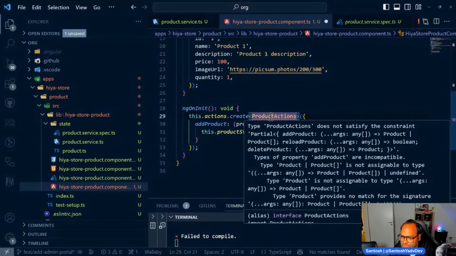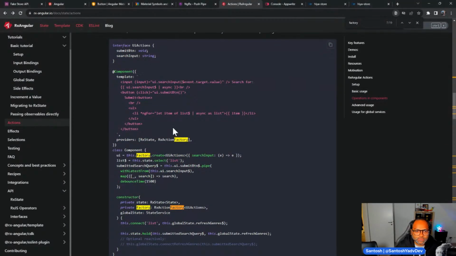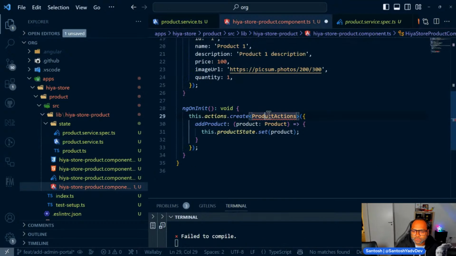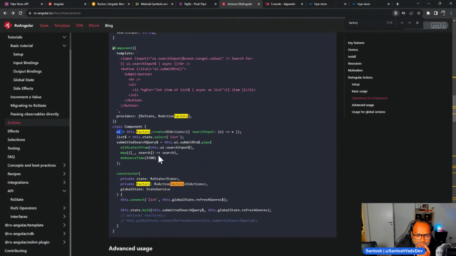So it says type product action does not satisfy the constraint. Partial product, add product, reload product, and delete product. Type of property add product. Okay. So I have to define here. I can see this is only search input. Okay, let's remove these two as of now. But still, okay, so it says UI dot submit button.